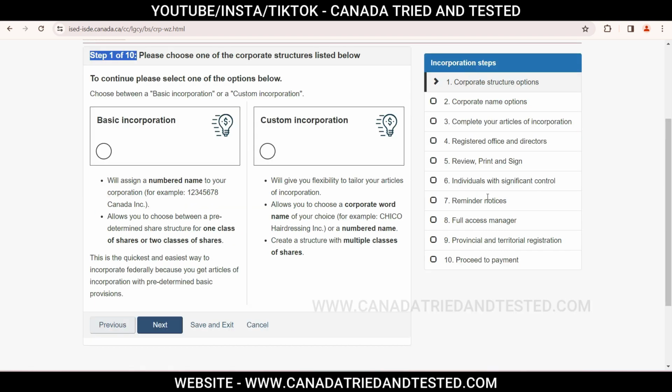What they are, you get to see here. Okay, you can go through at your own time. We'll be going with a custom incorporation where your corporate word name will have something like how it is shown. And if you're looking to go with numbered incorporation, which is the quickest and the easiest way, you would still be able to do it by watching this video. Only thing is that you don't have to go through the corporate name option here, going through the NUANS report.